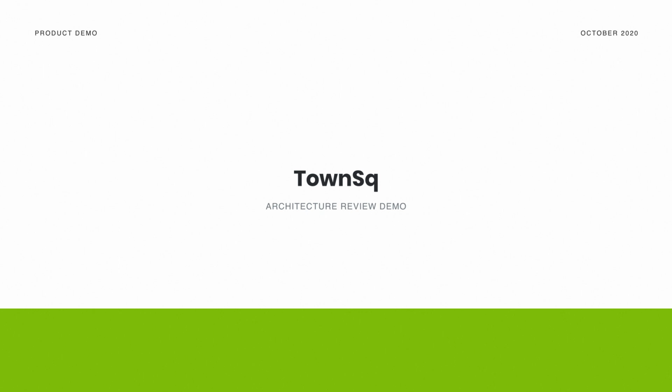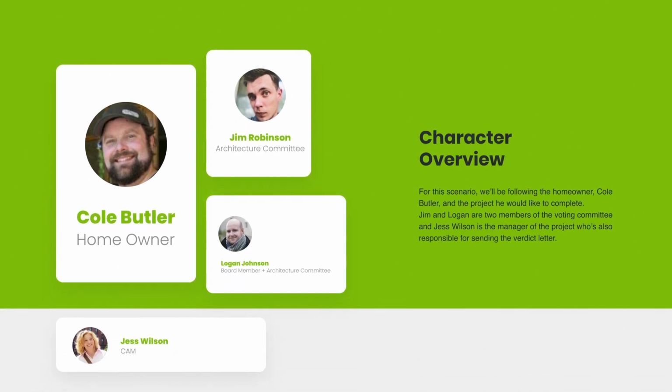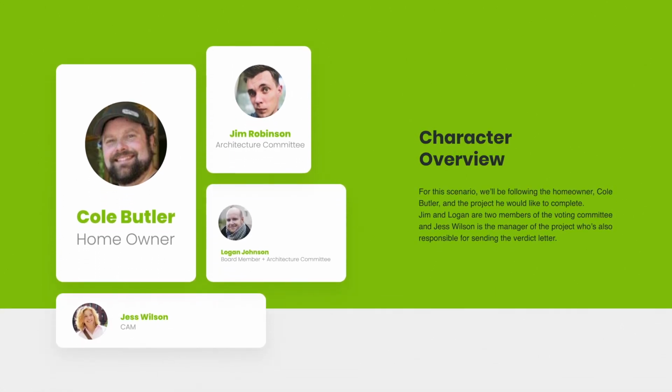Today, I'm going to demo TownSq's architectural review functionality with a scenario that highlights each user's point of view. For this scenario, we'll be following the homeowner, Cole Butler, and the project he would like to complete. Jim and Logan are two members of the voting committee, and Jess Wilson is the community manager for the association, who's also responsible for sending the verdict letter.